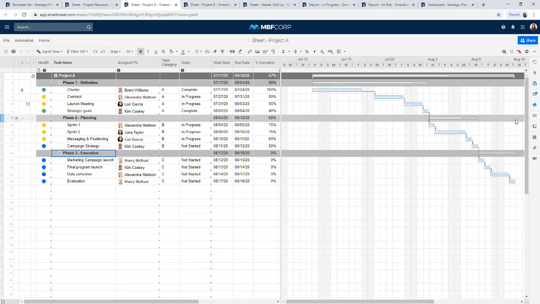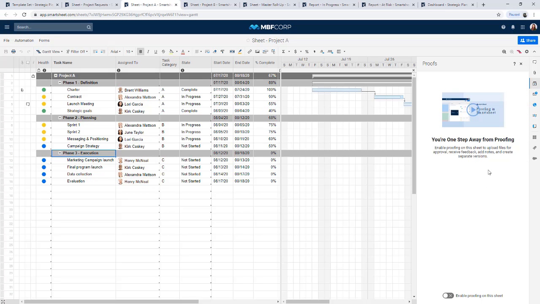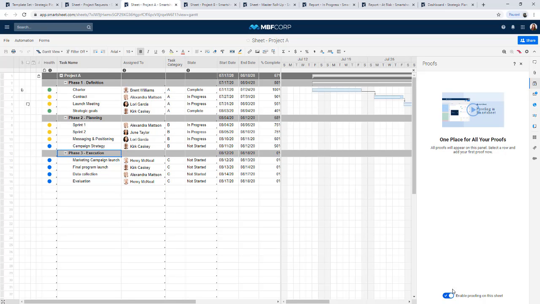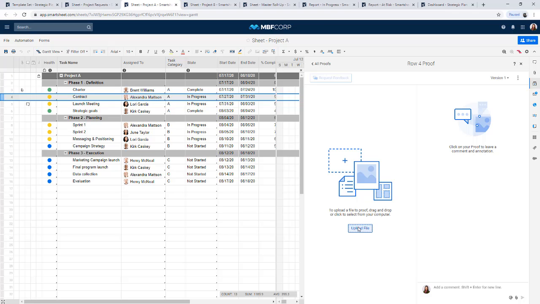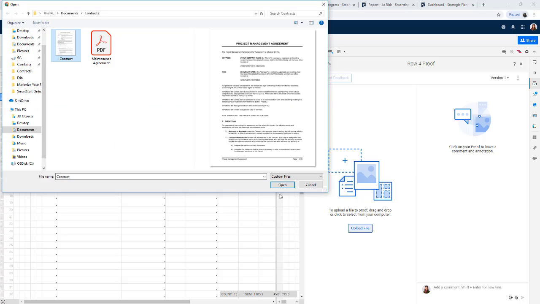Also, I have the ability to proof content. So we have a whole suite of other capabilities called content collaboration in Smartsheet. And I can actually proof content within my sheet. So I can turn it on here on my right rail, and I can enable it on a sheet. And maybe, for example, I have a contract that my team needs to review. I can go ahead and then notice my little proofing column will show up, and I can upload a file. So maybe here's my contract.